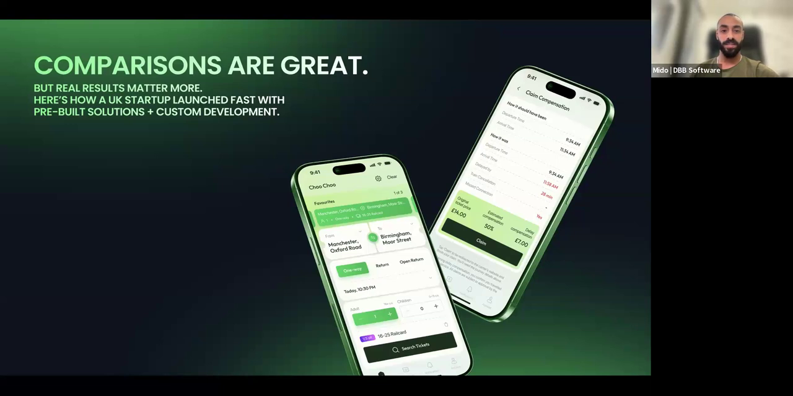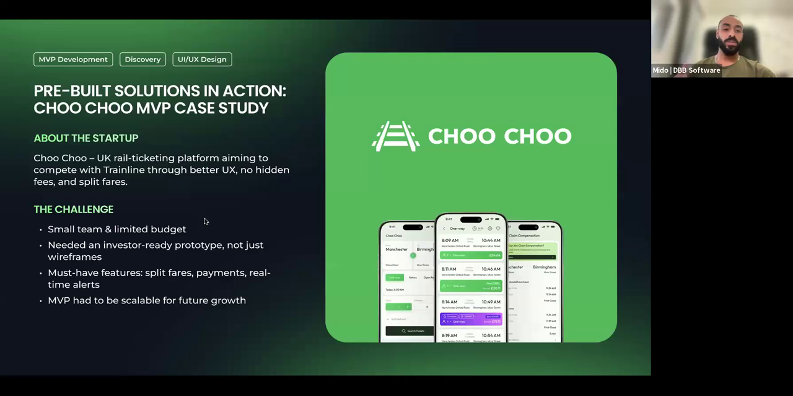And because we took it from scratch, the client came to us with a logo drawn on a napkin with a pen. I think we have this on those slides. If we don't have it, you can also find it on our website. So yeah, real results matter more. Here is how the UK startup launched fast. They came to us with this idea and told me they have this pain point, which is the UI UX. We have a lot of applications in the UK, but they are very outdated. It's not easy to find delay compensation. It's not easy to download my ticket on my mobile phone unless I have internet, for example. So they don't work offline.